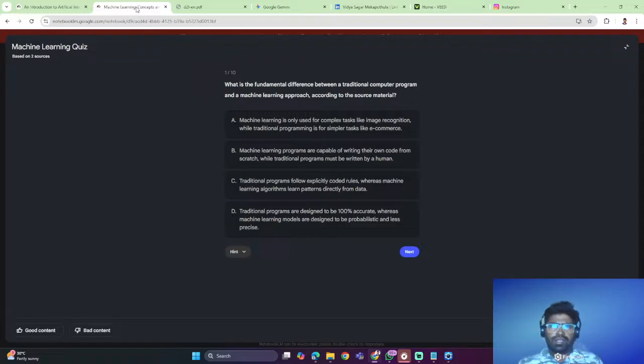What is the fundamental difference between a traditional computer program and a machine learning approach? According to source material, option A, machine learning is only used for complex tasks like image recognition, while traditional programming is for simpler tasks like e-commerce. Option B, machine learning programs are capable of writing their own code from scratch, while traditional programs must be written by a human. Option C, traditional programs follow explicitly coded rules, whereas machine learning algorithms learn patterns directly from data.